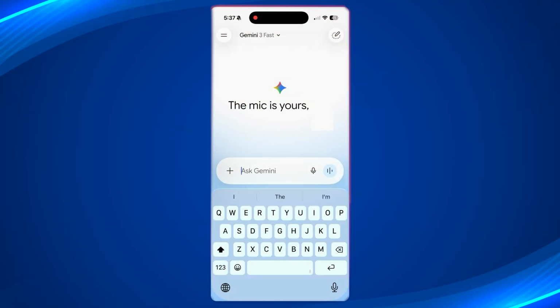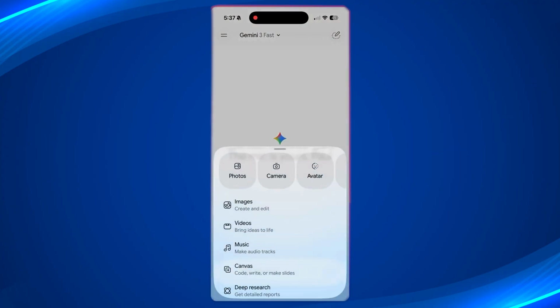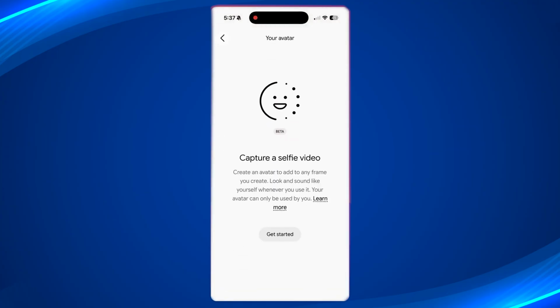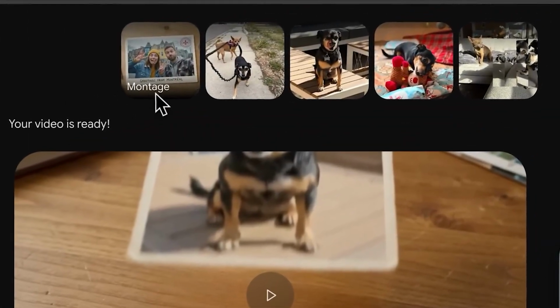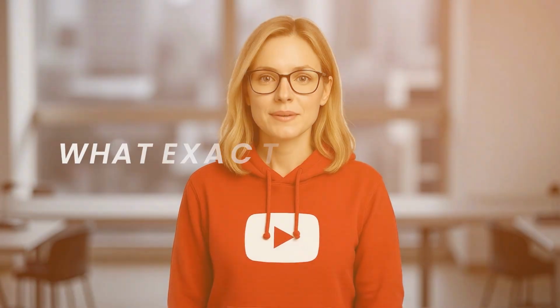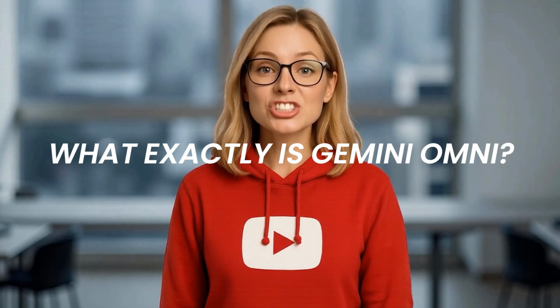So in this video, I'll show you exactly how Gemini Omni works, how to create your avatar, some of the wildest examples I generated, and a few hidden features that most people will probably miss. Let's jump in. So what exactly is Gemini Omni?